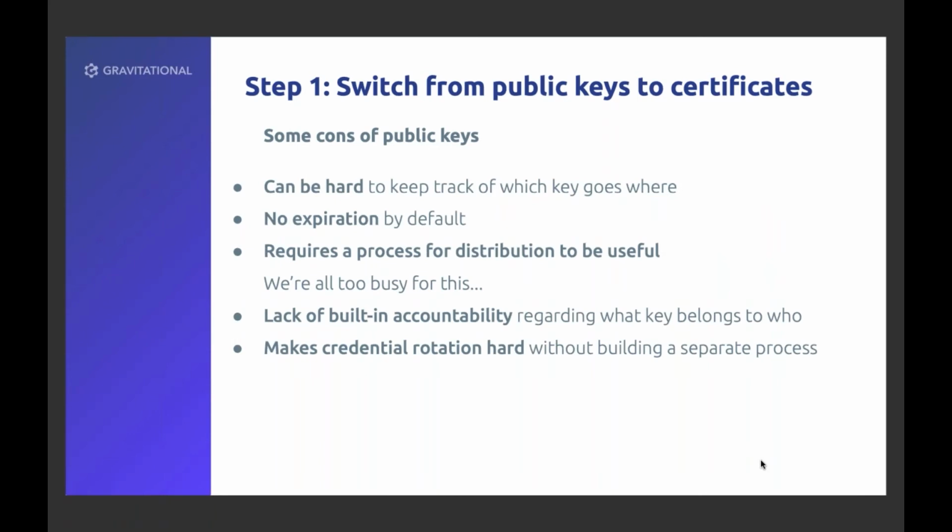So that was some of the pros of public keys, but here are some of the downsides and some of the reasons why you might want to switch from using them and use something different like certificates instead. It can be hard to keep track of which key goes where. Keys don't expire by default either. Private keys by default are infinitely valid. If you add one onto a system and you forget about it, then you've given that person who has that private key perpetual access to your system until such time as you go and remove the public key so that they can't log in anymore. That's a bit of a risk.